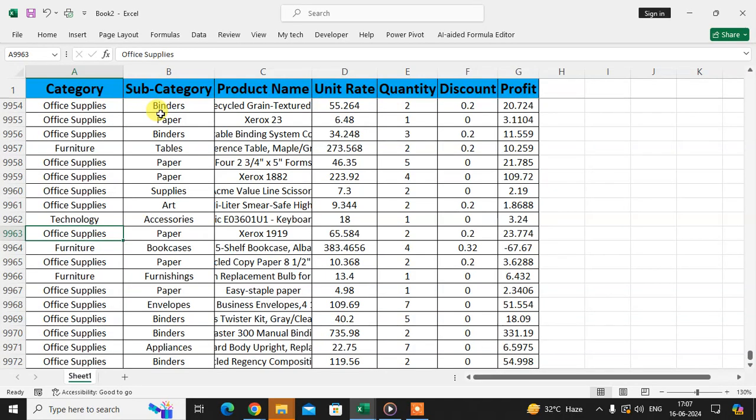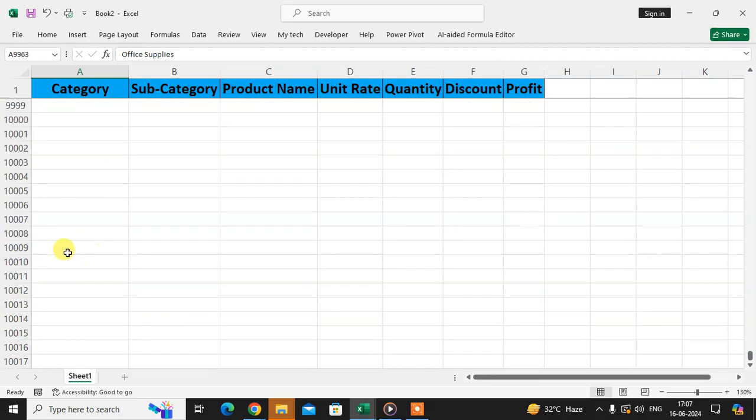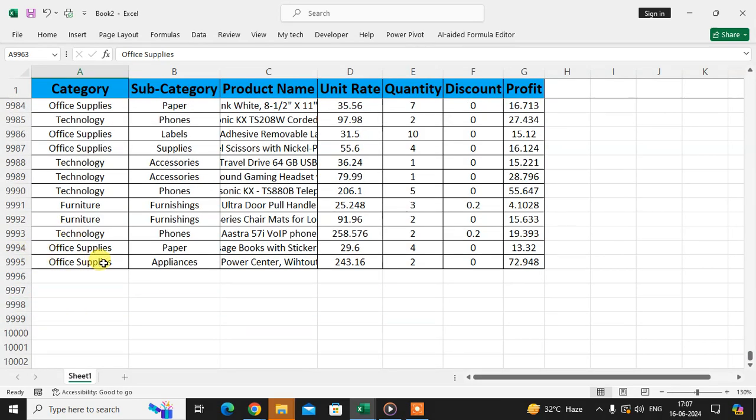In this video, we will learn how to use auto filter in Excel sheet. So let's start in my Excel sheet. I have some huge data here. Here you see total 9,995 rows in my data. So I'm using the auto filter here to quick filter.